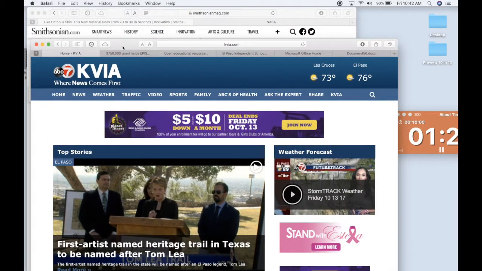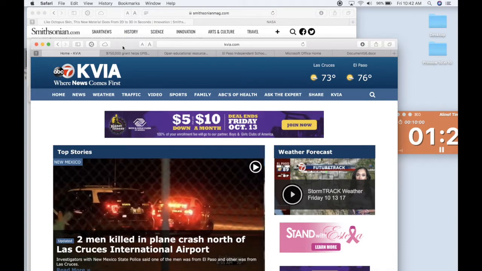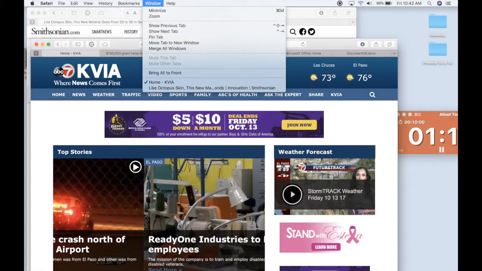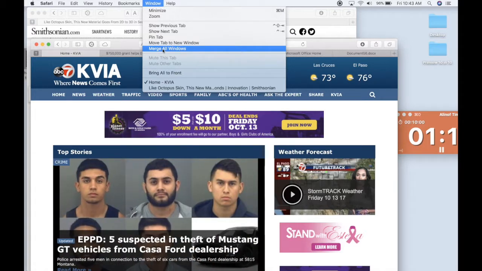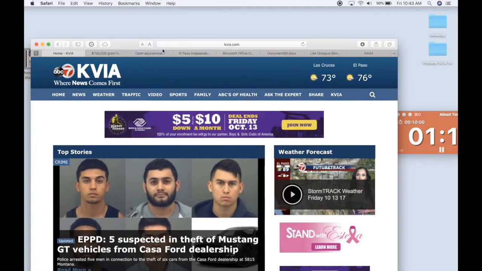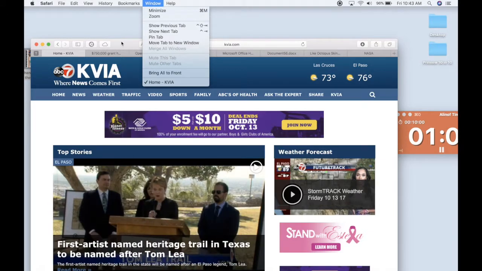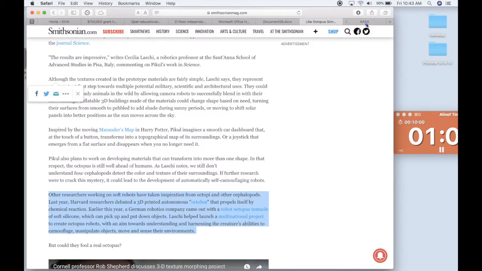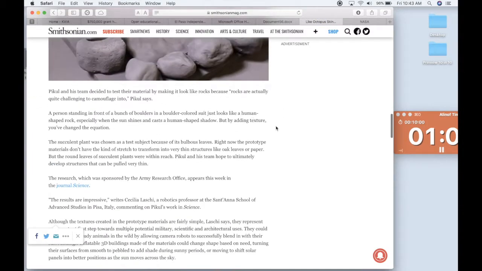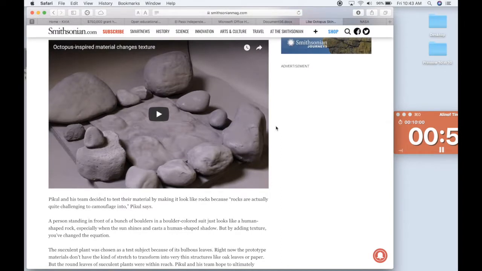So they have something in Safari called merging those. You can go up to window, and you can say merge all the windows, and what that does is puts all the tabs from all the windows into a single window. So I go merge the tabs, notice that it's gotten rid of that other window, and now the ones that were in the back, my NASA website and my Smithsonian website, are now all in one window. That's a really cool thing to do too.